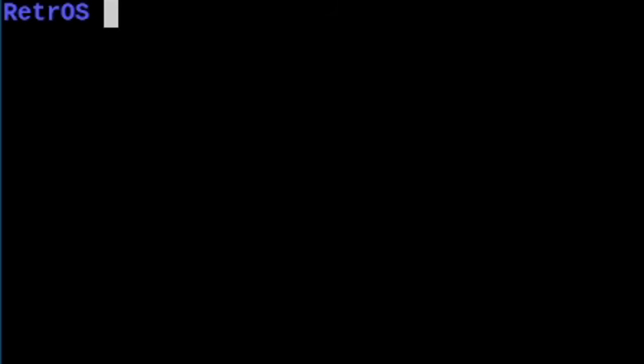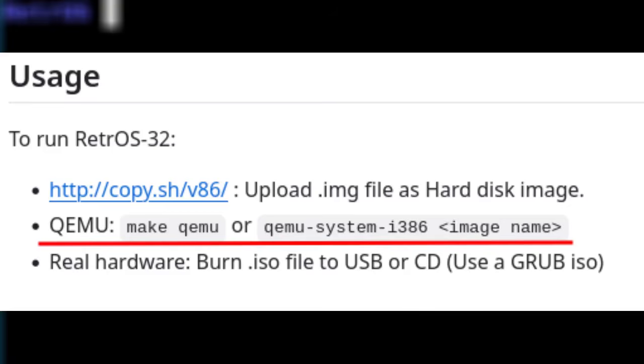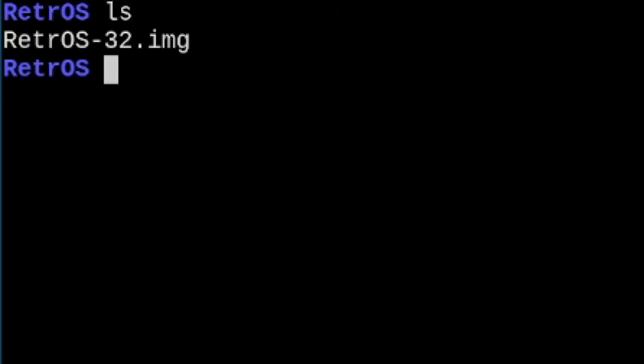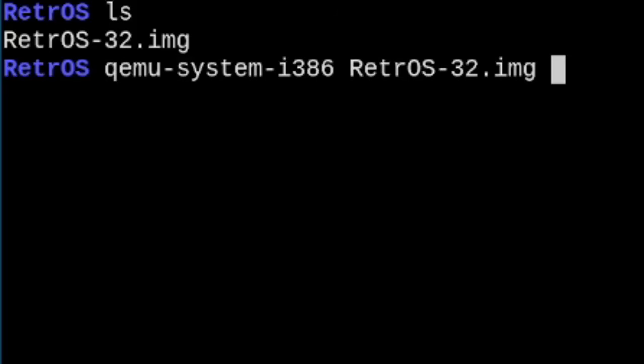So here we are in my terminal, and you may be asking, why are we in the terminal rather than in Virt Manager or VirtualBox? And the reason for that is, the official way on the GitHub to run this operating system is actually just directly using QEMU. So you see I am in the directory with the disk image for RetrOS, so you just run it directly with QEMU, like this.